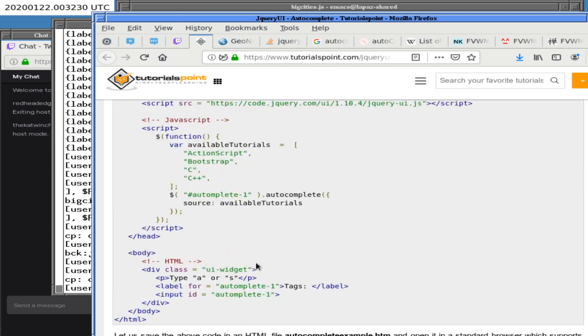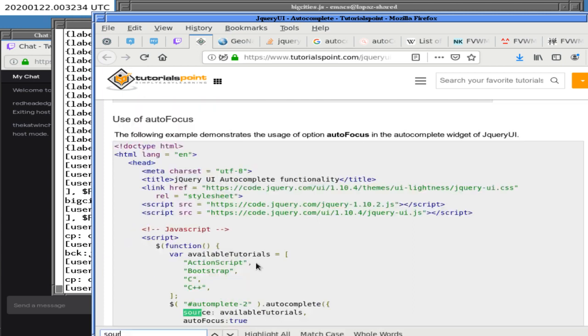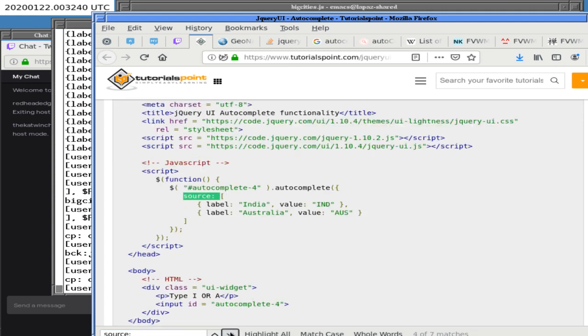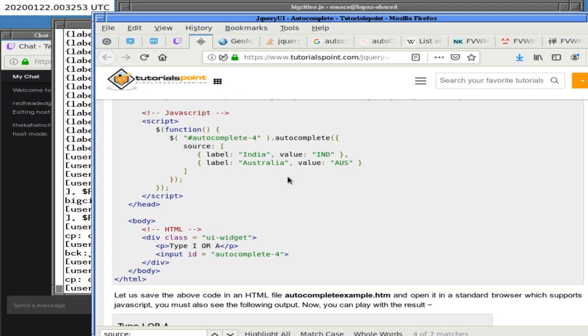I don't know if there's a way to do keys and values, so let's take a look at some examples. Source can just be a list, which is fine. It can be something more than a list, but to be honest, I don't know if you can get this other value out of it. As far as I know, there's no way to get this value out. You just happen to use the labels if you have them defined.